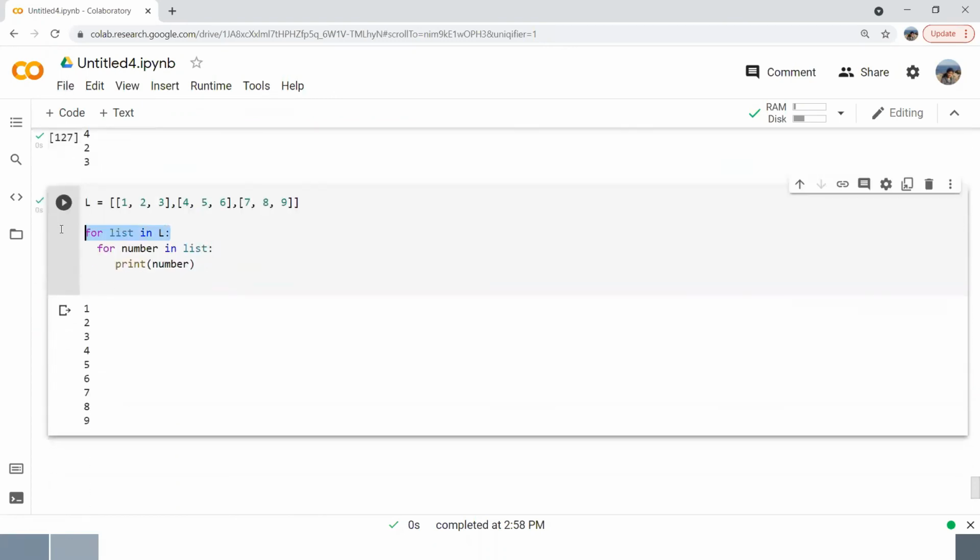So every time this outer loop executes, this inner loop executes and prints 1, 2, 3. Then it goes to the next element, prints 4, 5, 6, then 7, 8, 9. So that's how you loop through the list. We have seen so many examples of what all we can do, but this is how you loop through the outer list and inner list.